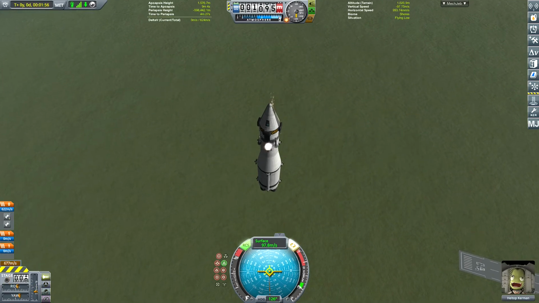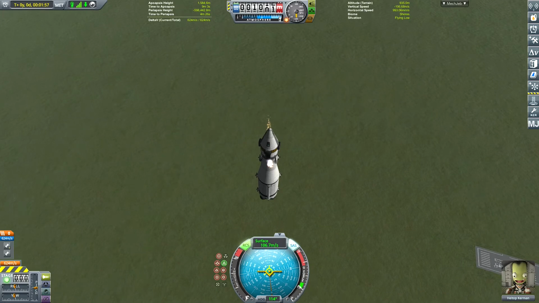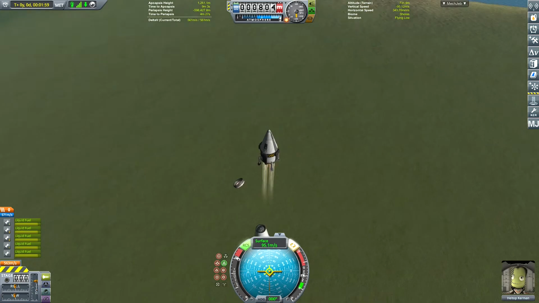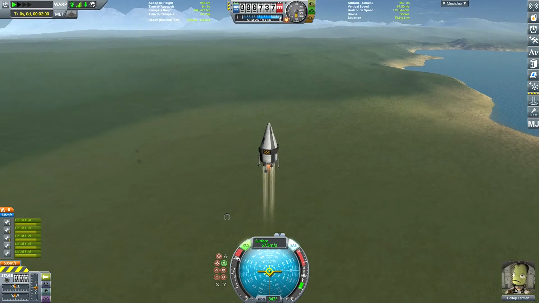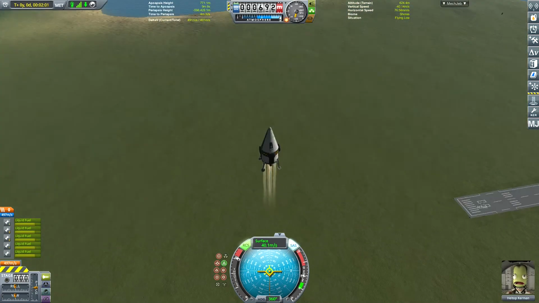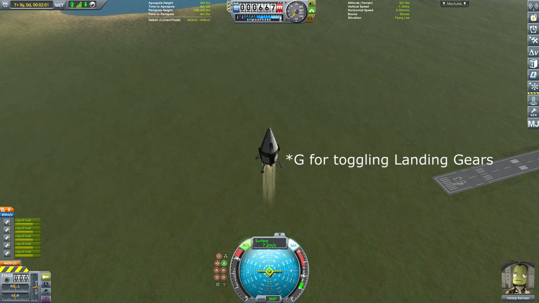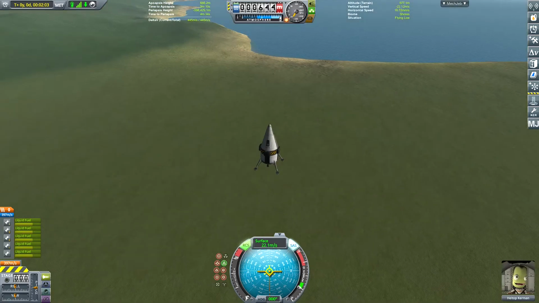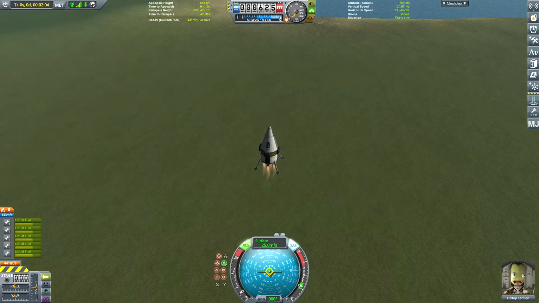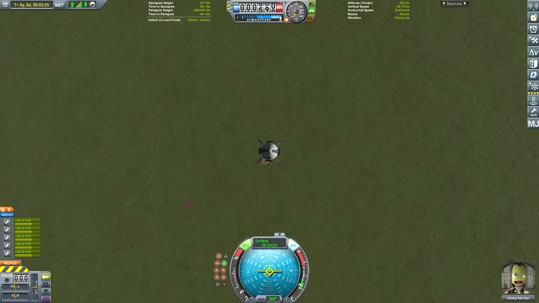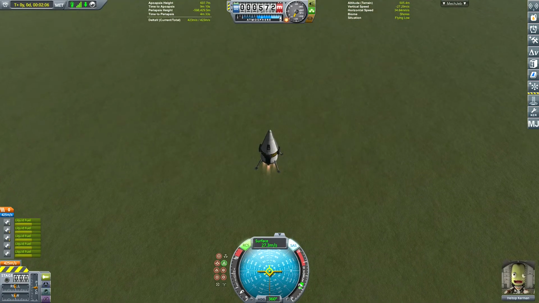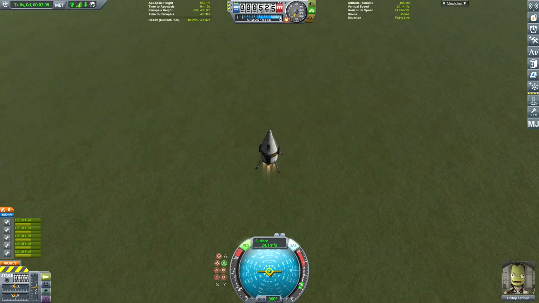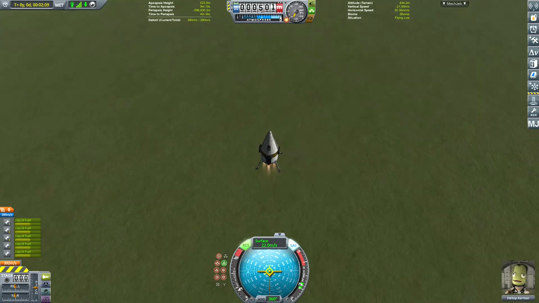Oh my god. Okay, we are fine. Let's deploy the landing gear. Just hit G. Okay. Now let's slowly coast downwards. Let's throttle up again. Yeah, let's throttle up again a bit. Just enough that our velocity will slowly go down, I guess.